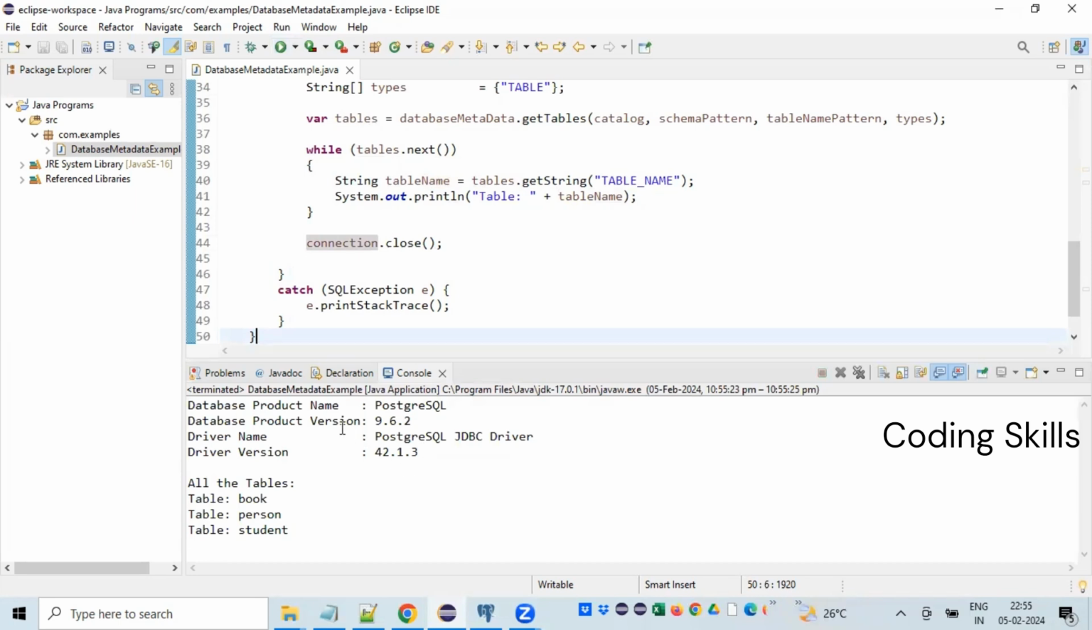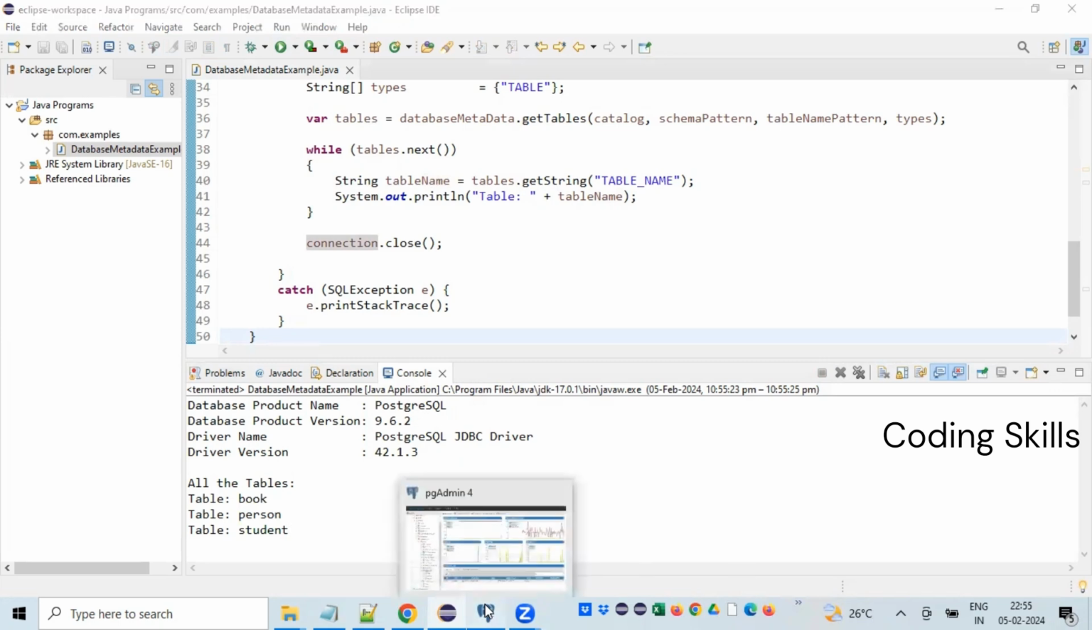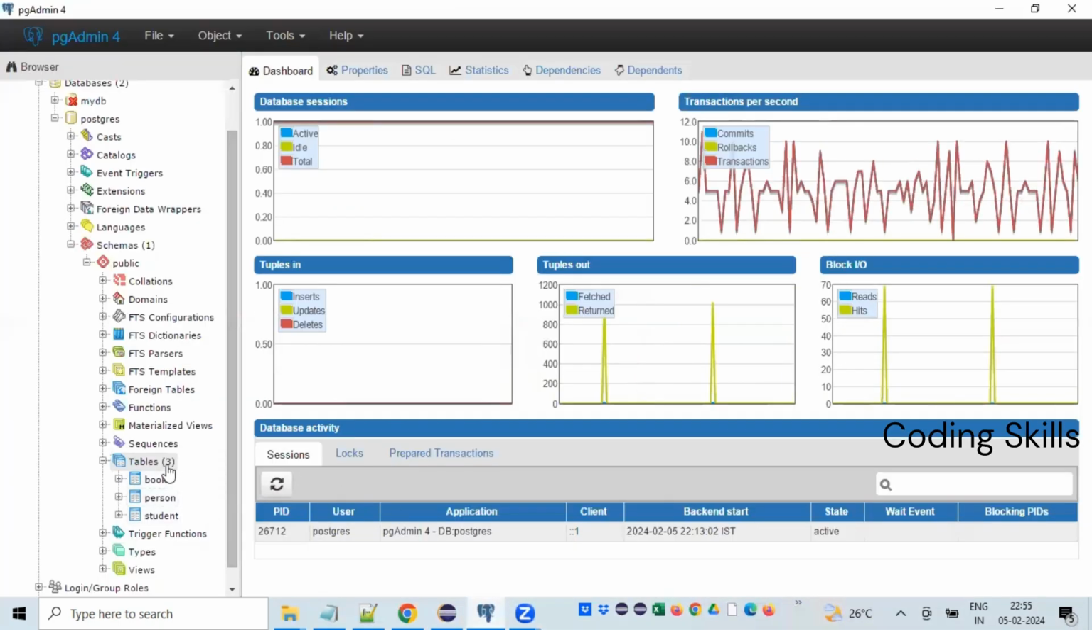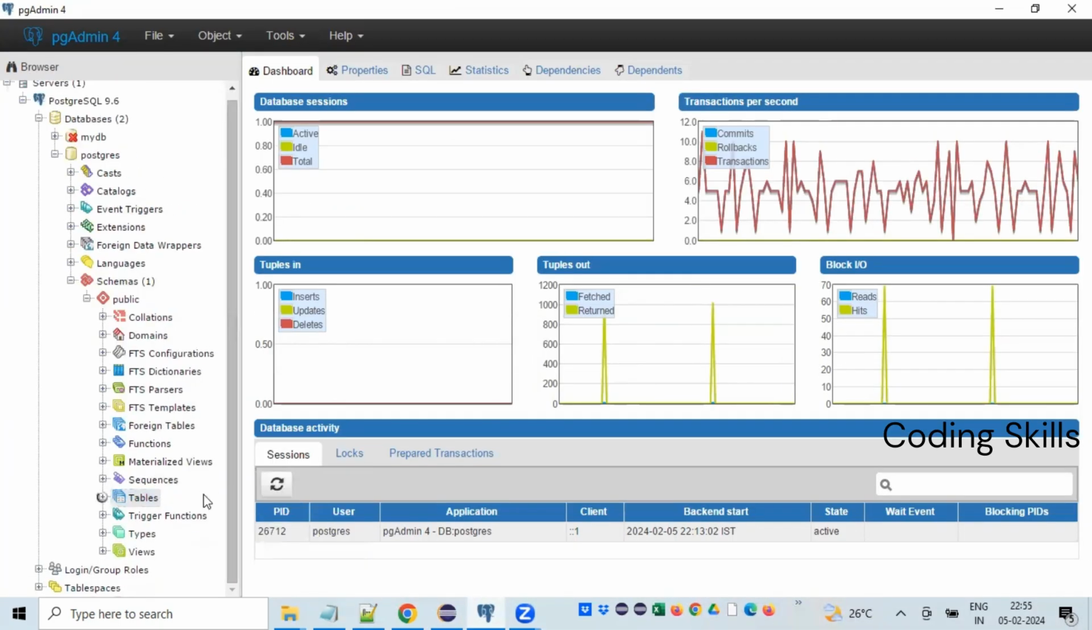We can see the product name is Postgres and the product version is 9.6.2, along with the driver name and driver version. Then all the database tables: right now it is displaying 3 tables: book, person, student. Let's switch to the database. I'm refreshing here, and you can see book, person, student.